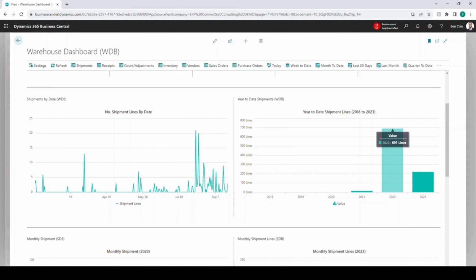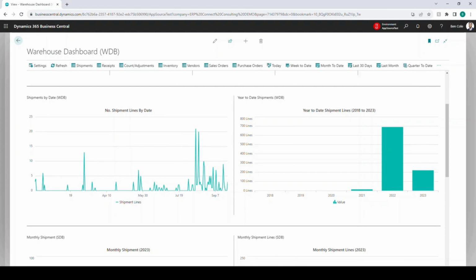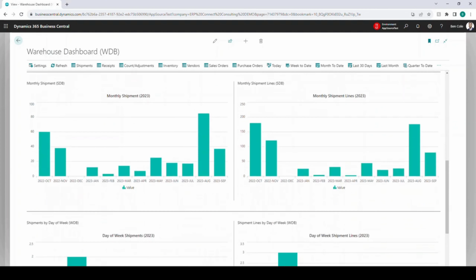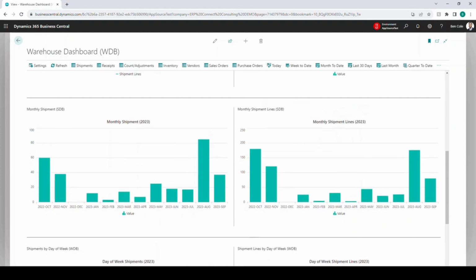So again, through September right now, we've done 221 lines. Through September of last year, we had done 691 lines. So again, just showing different metrics here in terms of trending and analyzing your historical performance versus what you're doing today. Then if you want to look a little bit more granular into the last 12 months, we've got these graphs down here.